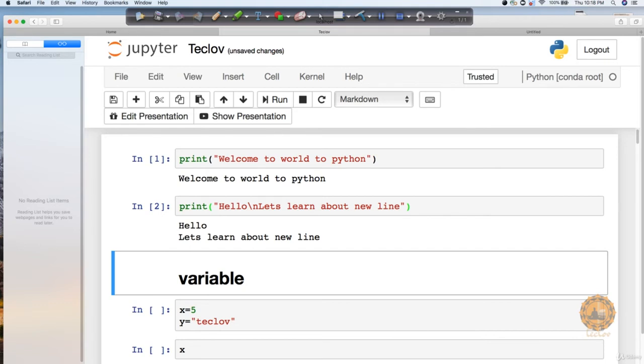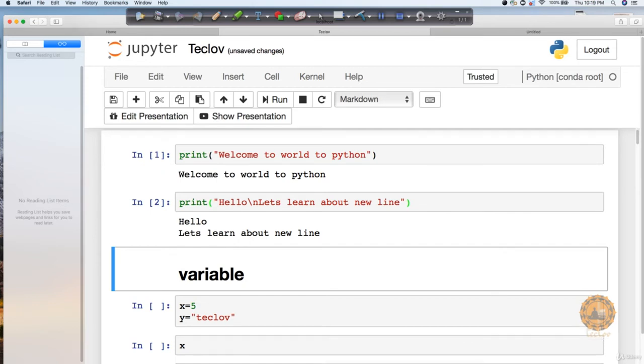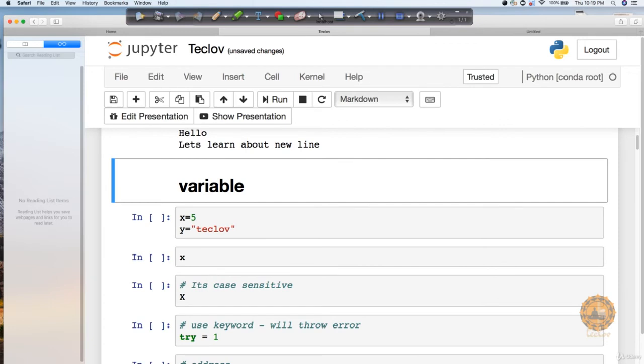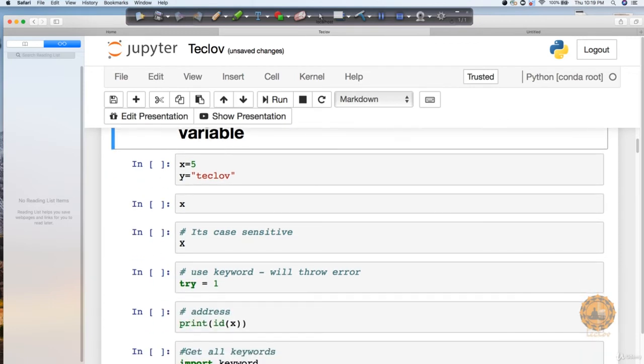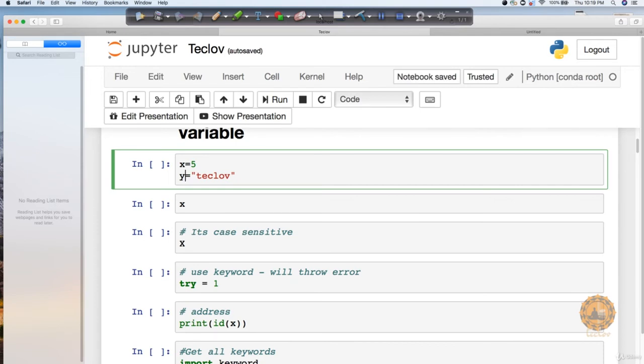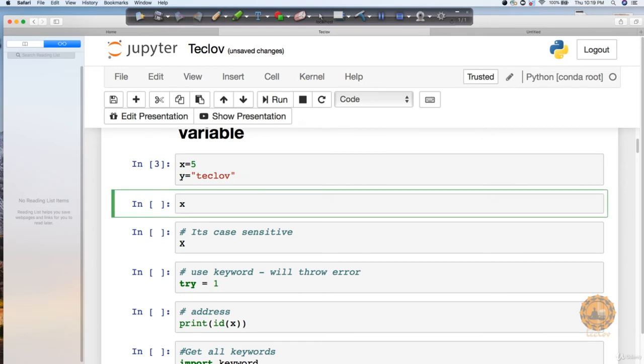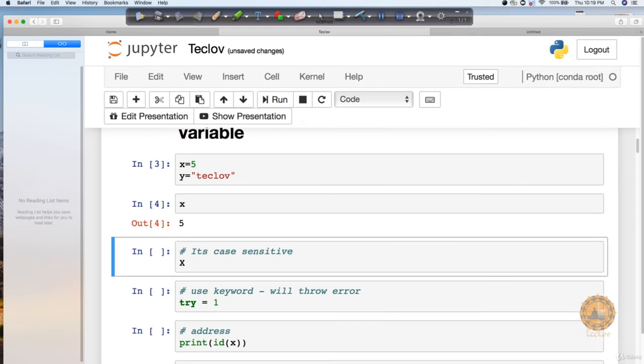Now let's see, we have already seen how to create a variable, right? Let's now explore this in a little more detail, how we can define this. Here, I'm defining the value of variable x as 5, and in the second variable y, I'm assigning the value as techlove. So in x, I'm defining a numeric value, and in y, a string value. Let's execute this statement. Now, if I print the value x, you can see that it returned 5.